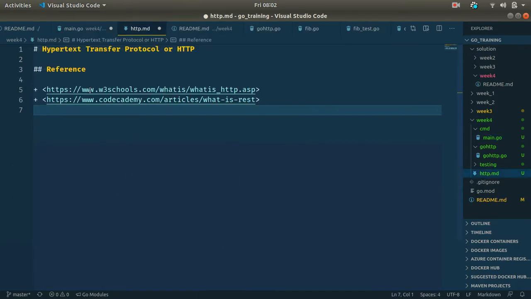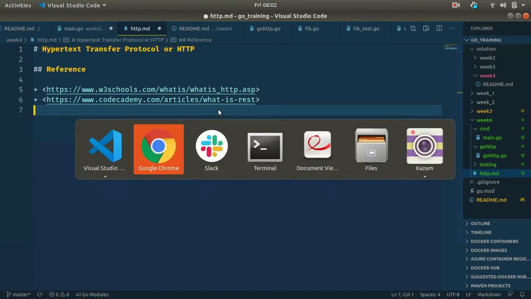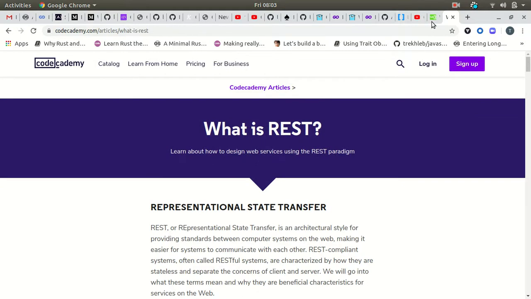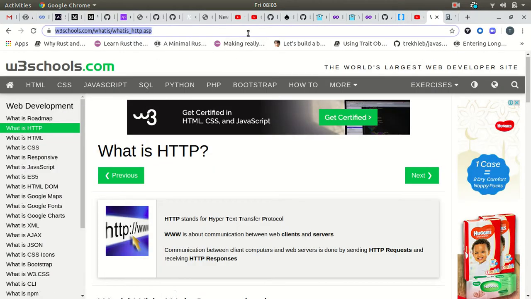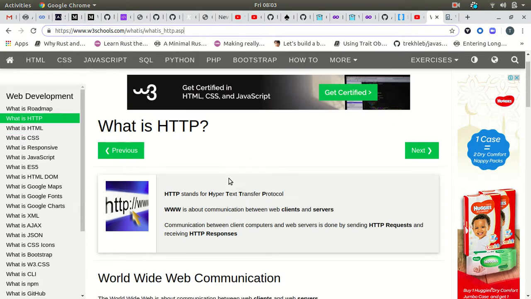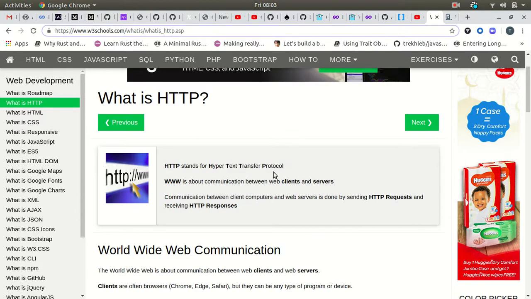So in the notes here, I added two references. The first link talks about HTTP, and the second one introduces you to REST APIs and what they are. So let's go ahead and open that up. So yeah, as you can see, what is HTTP? It stands for Hypertext Transfer Protocol. So the keyword here is that it's a protocol, and whenever you hear protocol, always think of it as some sort of standard that can be implemented by any program.